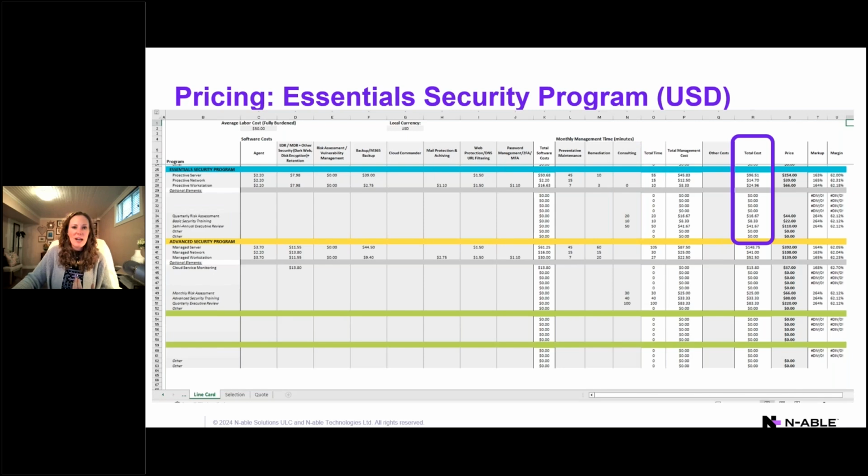So then after we do that, column R gives us our total costs. This is our software costs and our labor costs added together.